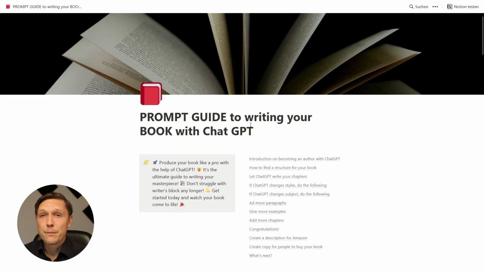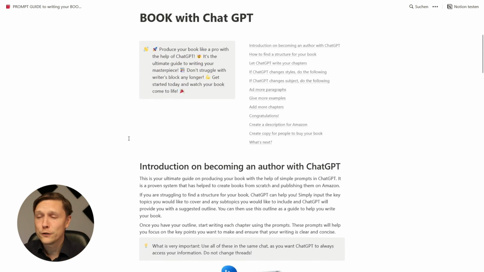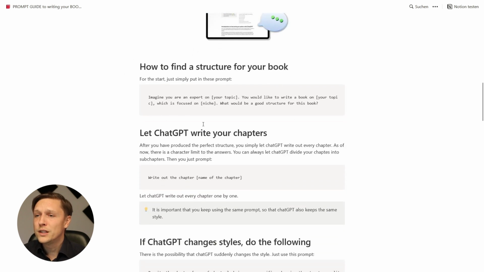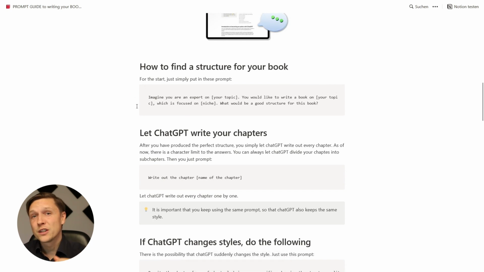So if you open up this guide, you see here all the descriptions. You just need to follow those steps, and it's so easy to do. So what you see here are those prompts, and you just click on copy, and then you go over to ChatGPT and paste the prompt there. So let's do just that.